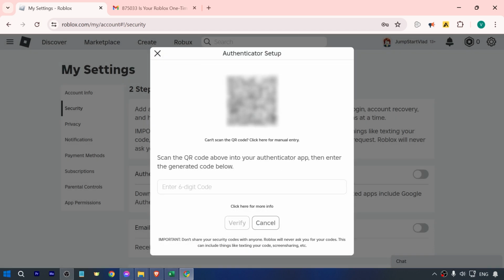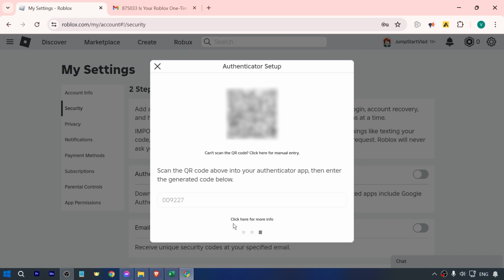So the next thing that we are going to do is scan this one. So be prepared with your Authenticator app. In my case, I use Google Authenticator on my phone. I'm just going to go ahead and scan this one. Alright, so Authenticator is now saved. Now I can go ahead and write here the 6-digit code. There you go, and then click verify.